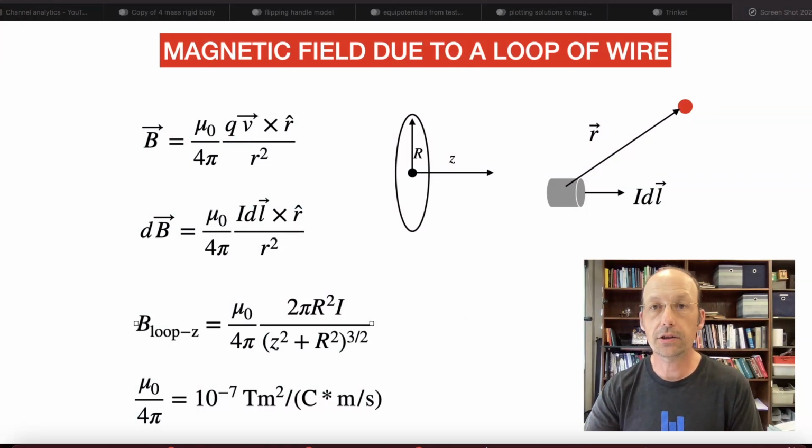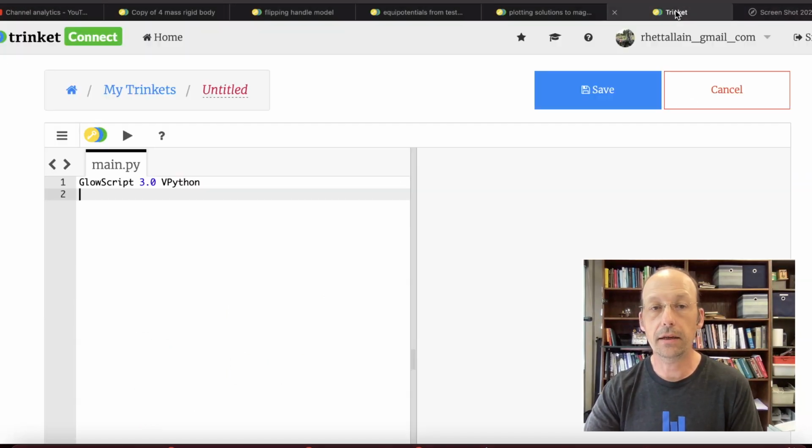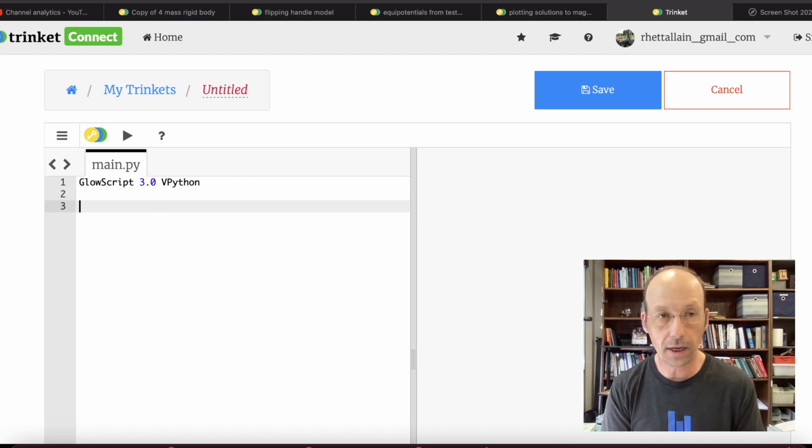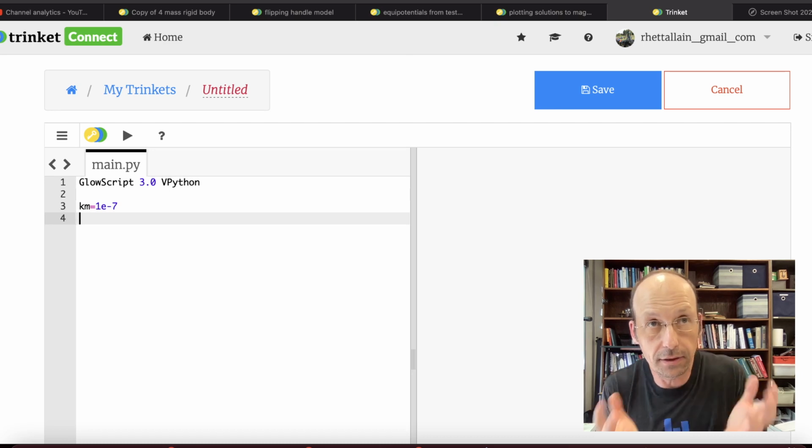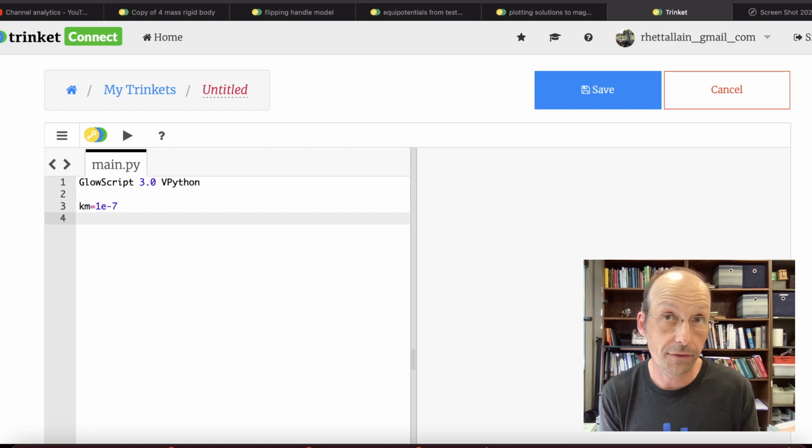Okay, so switch over here to Python. And let's just go ahead. I used this before. I'm going to call it Km equals 1 times 10 to the negative 7th. That's my mu naught over 4 pi, and that's one of the things in the solution. I used the solution from the Matter and Interactions textbook. It likes to keep mu naught over 4 pi as one thing because it's an exact value of 10 to the negative 7th.